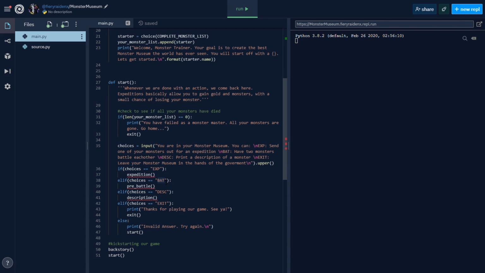First, we're going to check to see if all of our monsters have died. Now that's kind of morbid, right? But basically, you can lose your monsters in expeditions. If you have no monsters, you can't send your monsters out into expeditions. There's no way you can get a monster, so you lose the game. That's the first thing we have to check for.